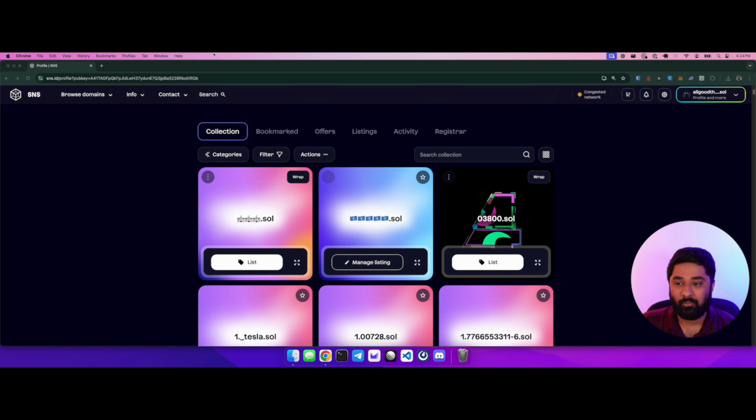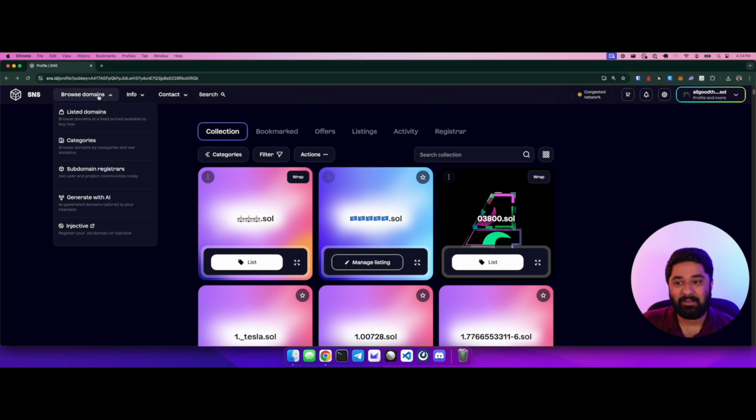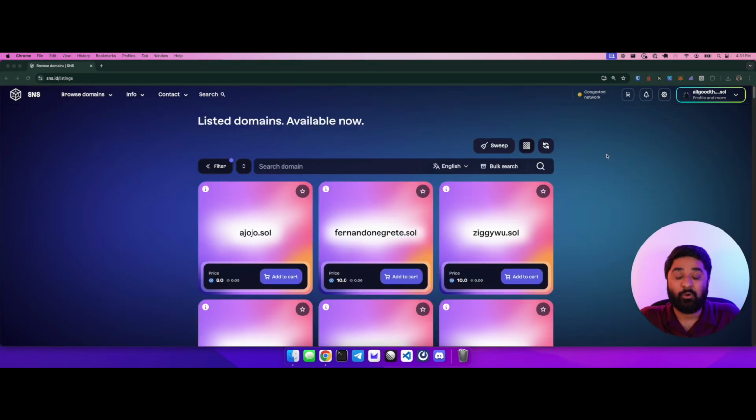Now, we're going to want to go to this Browse Domain section of the top menu bar, and there's actually two sections here that are applicable to us, the Listed Domain section and Category section. I'm going to go through both in detail. First, let's start with Listed Domains. Okay, so we're on the listings page.